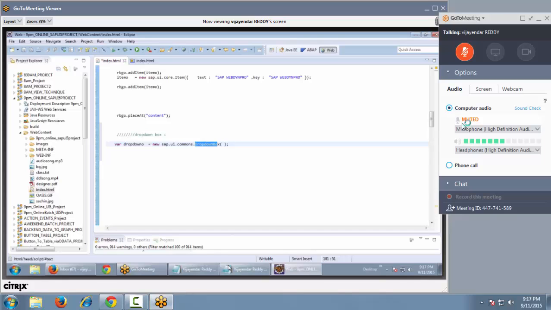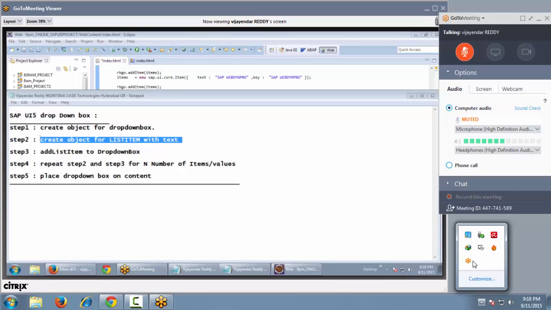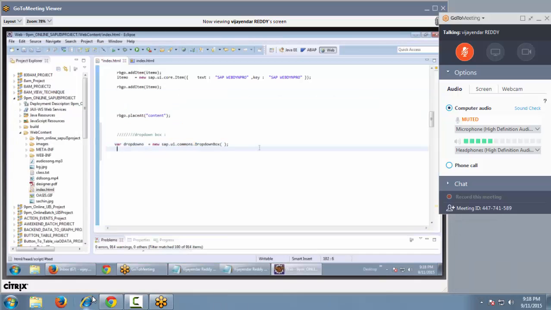And according to step 2, you have to create an object for the list item and you need to provide some text for the dropdown. One second, there are multiple logins. So we have to create an object for the list item with text. So let us do it practically here.